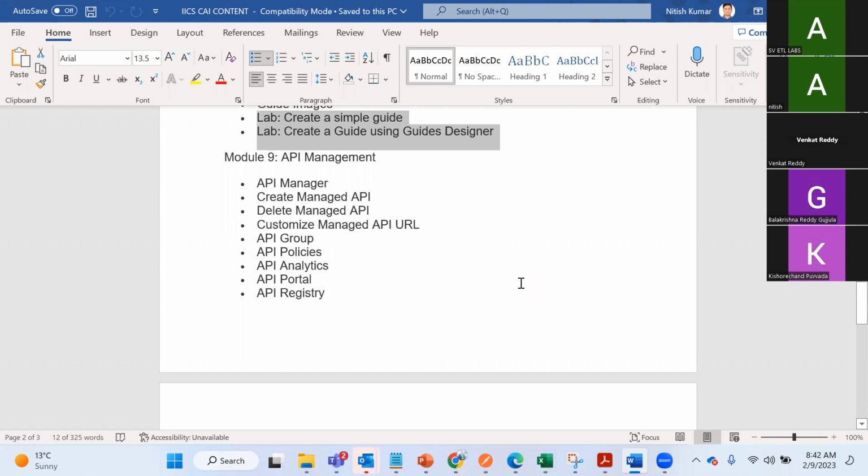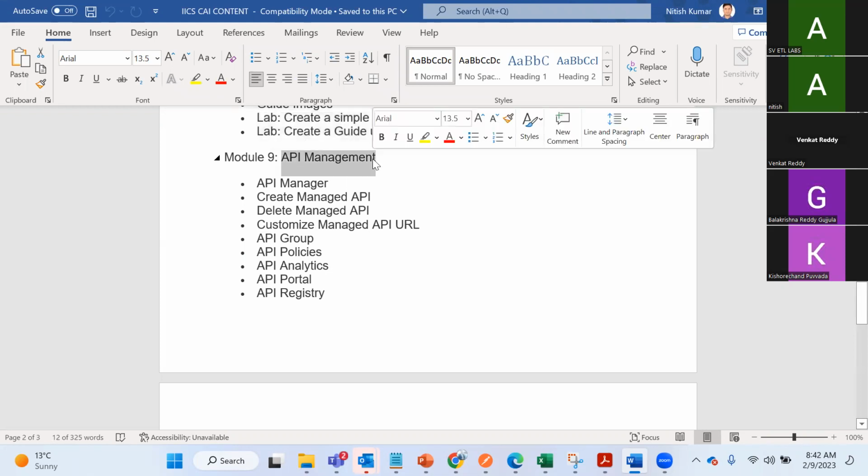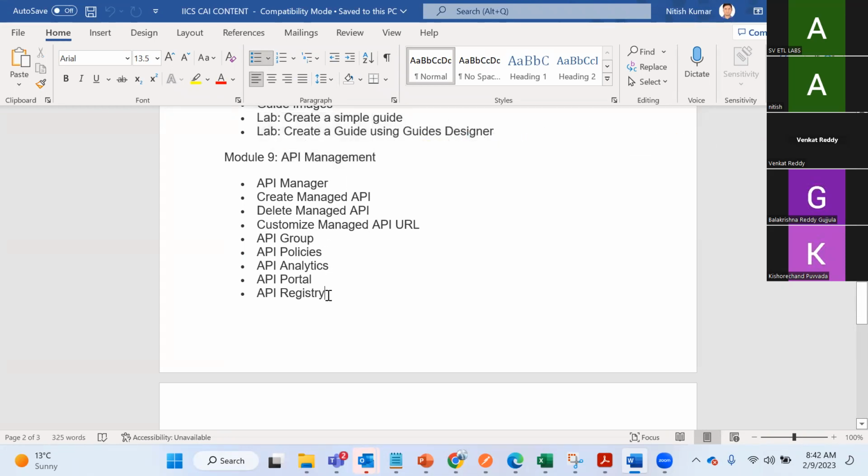The next topic here: any questions so far? Taking silence as no. Next topic here is API management. As I said, API management itself is very wide, so we'll see one of the controls. This is microservices, guys. This is one of the microservices called API Manager, a separate service offered by Informatica Cloud. Create managed API, delete managed API.